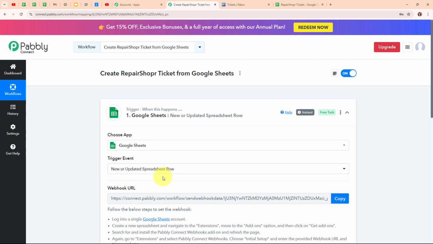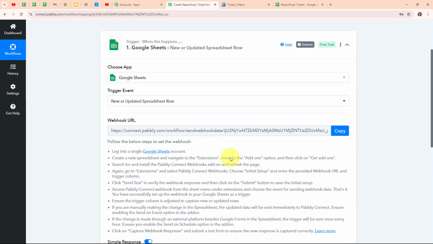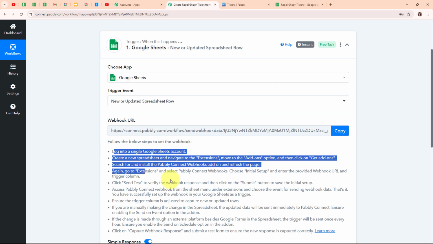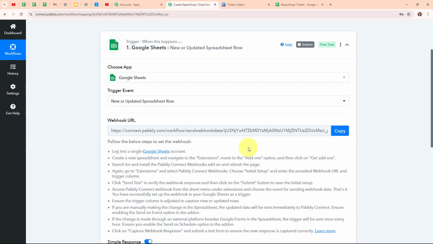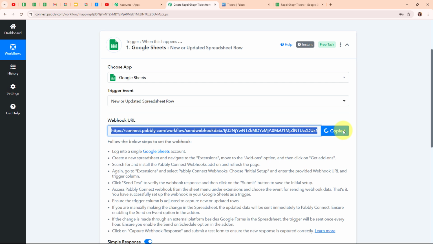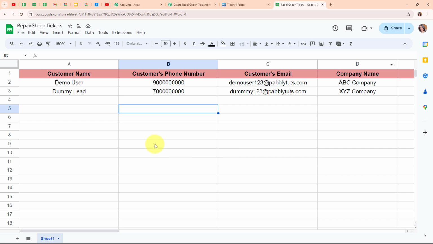And now here, after selecting my trigger event, you can see I have received a webhook URL. That means to connect my Google Sheets with Pabbly Connect, I'm going to use this particular webhook URL given over here. So following the instructions given below, firstly I'm going to copy this webhook URL. And here I've already logged in to my Google Sheets account, and you can see the spreadsheet which I've created with the name RepairShopr tickets.